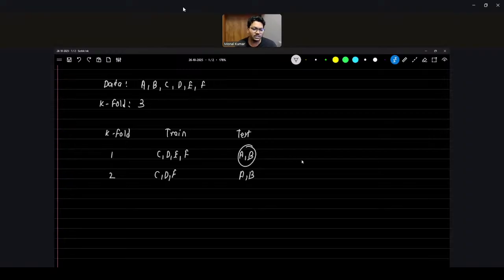So cross validation says that we are going to have all the test set. Okay, we are going to have each and every value in the test set at least one point in a time in one of the folds.